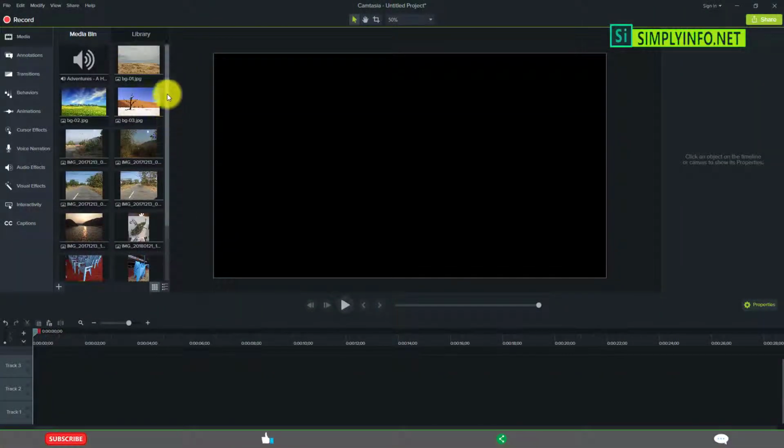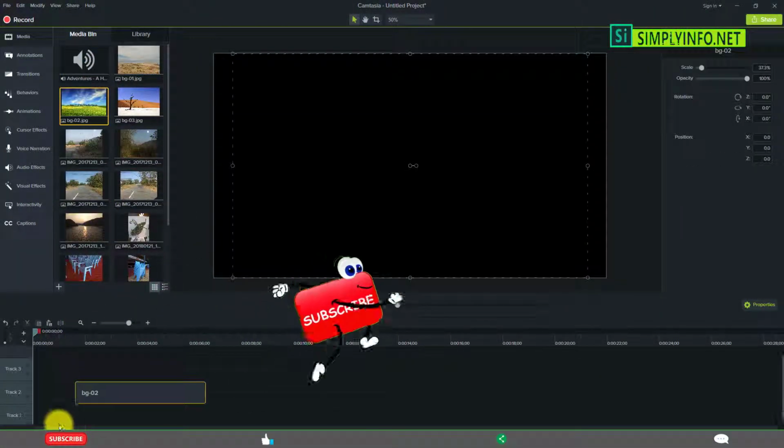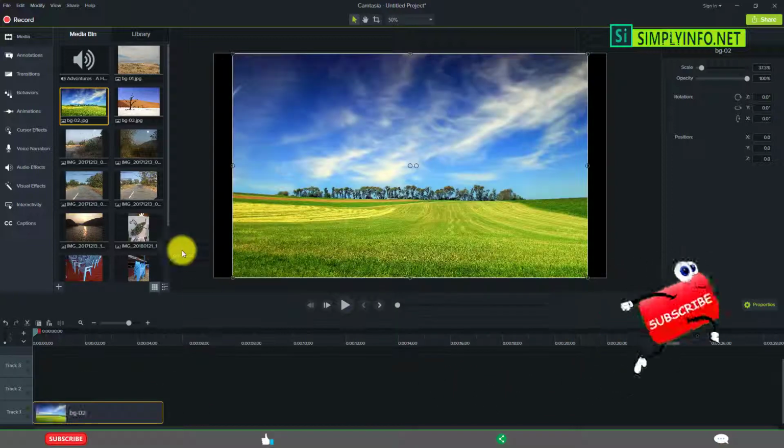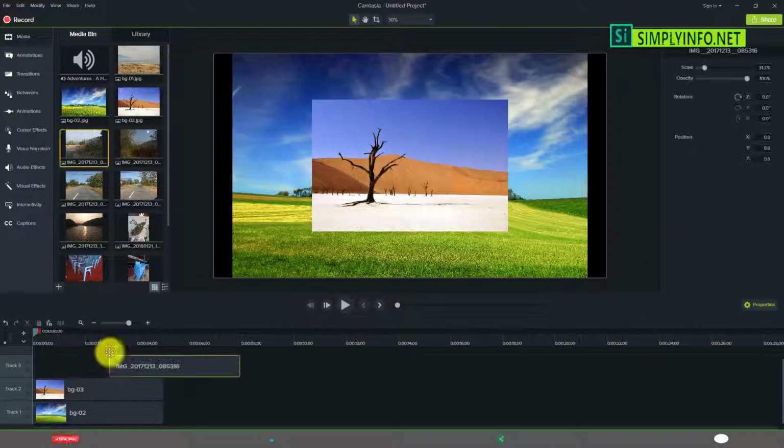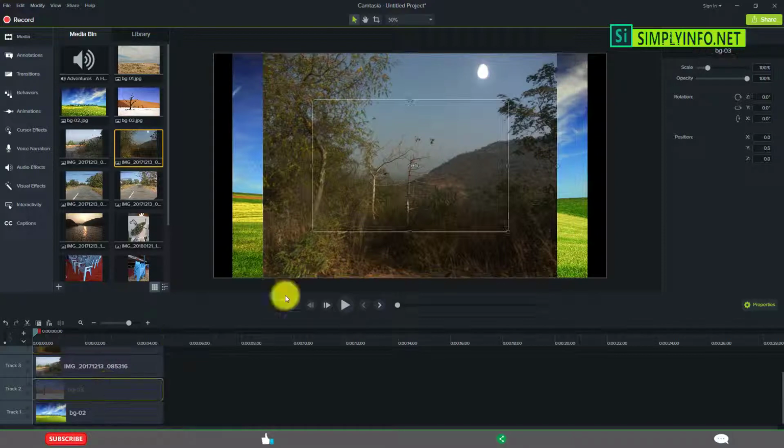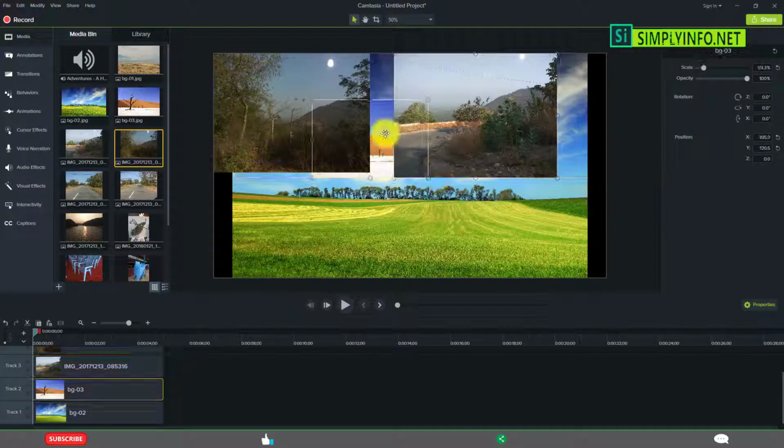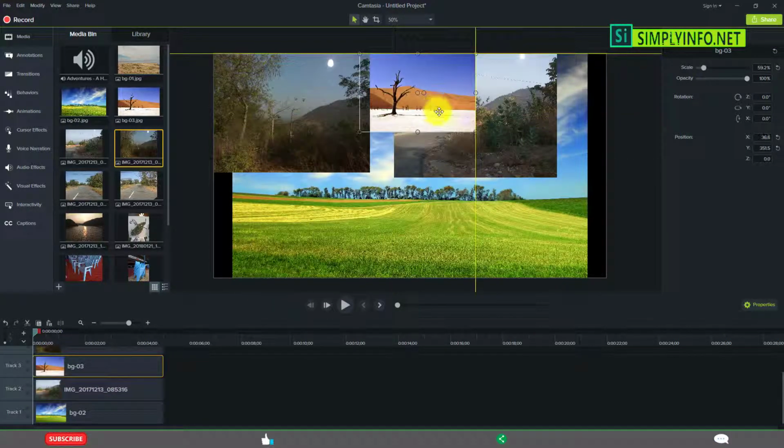I already imported different images. Just drag the images onto the timeline. First, we have four images. Bring forward.